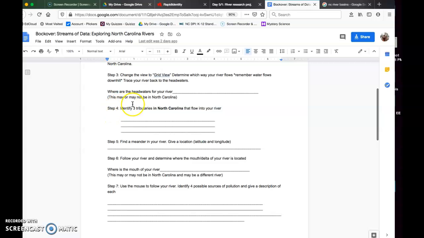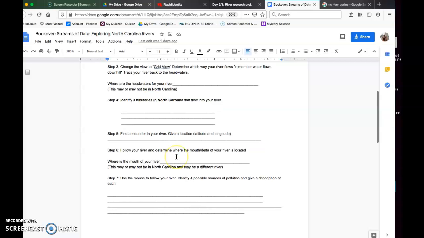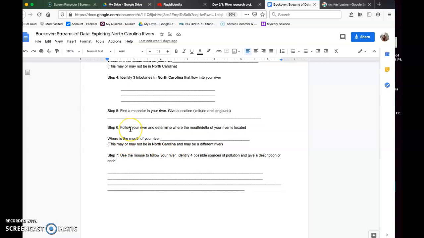Next, you're going to identify 3 tributaries in North Carolina that flow into your river. Remember, a tributary is a stream or smaller river that feeds into your river, making it larger. You're going to find a meander in your river. Remember, a meander's a bend. Give me the latitude and longitude.